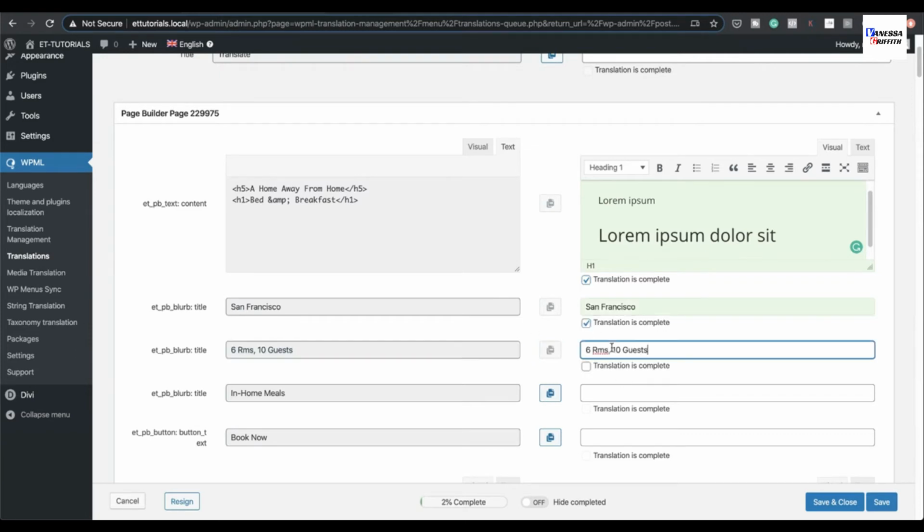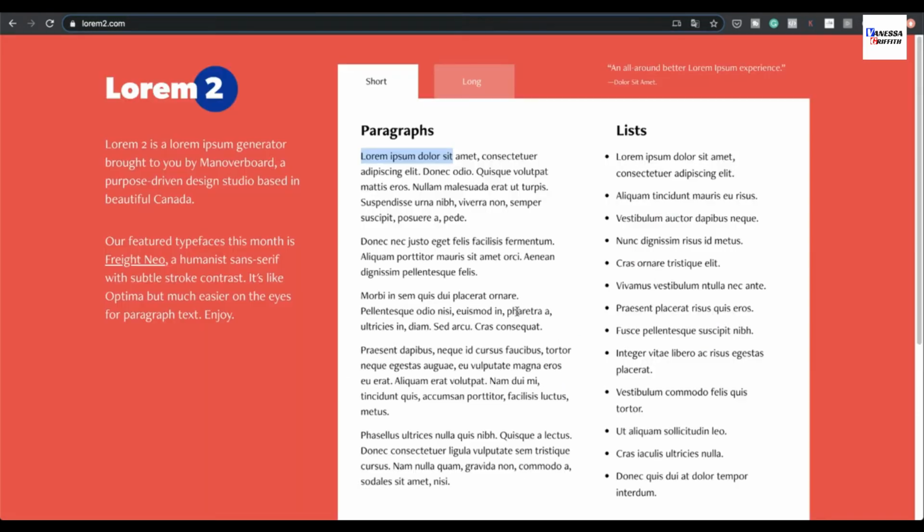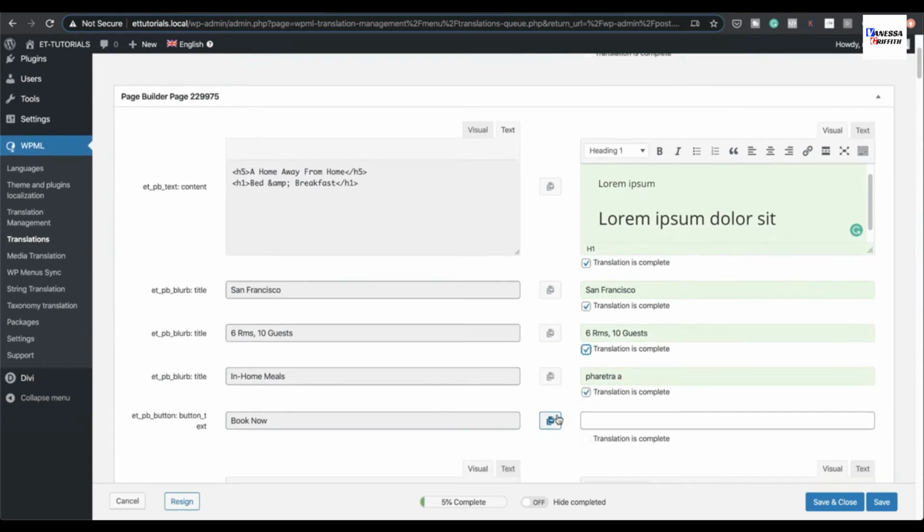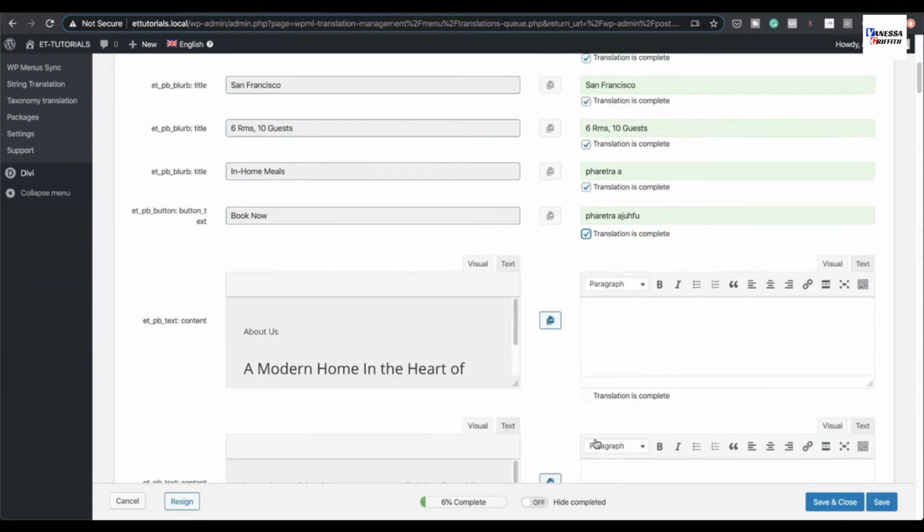I'm going to also add home in meals. So let's say home in meals. I'm just going to copy some text here and just add it as the translation. So as I'm adding this text, you can see that my scale here is being updated. So now we're at 6%.